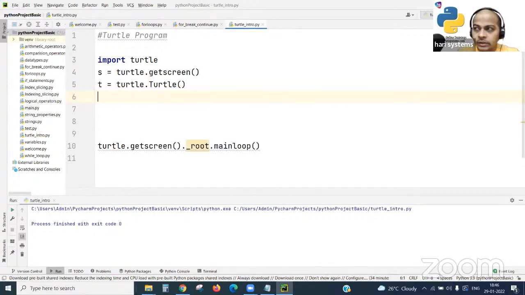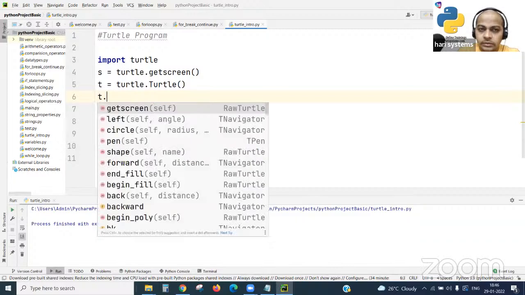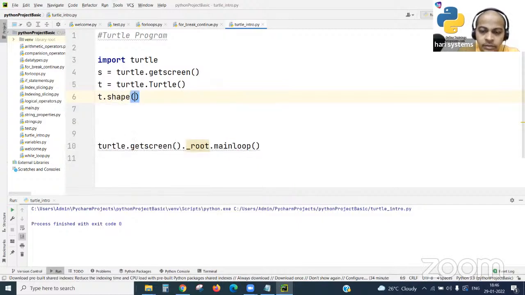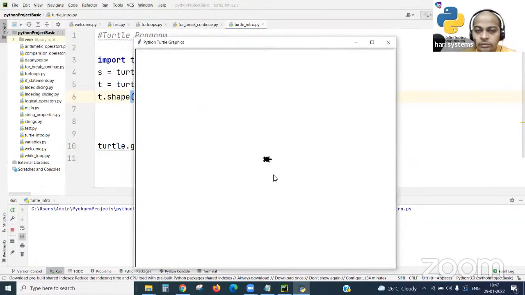So turtle we have initiated here, and t dot shape. Yes, it's working. We're changing the shape of the arrow into a turtle. Something you have seen, that arrow, see, it is moving. Turtle is nothing but a tortoise. So now the turtle is here.